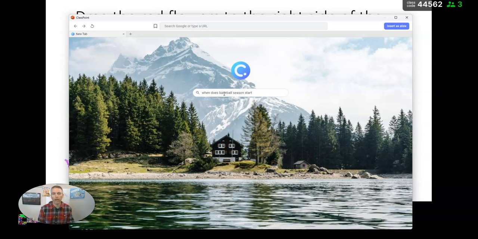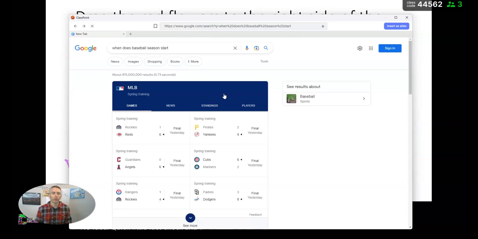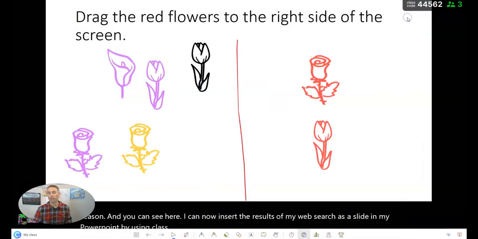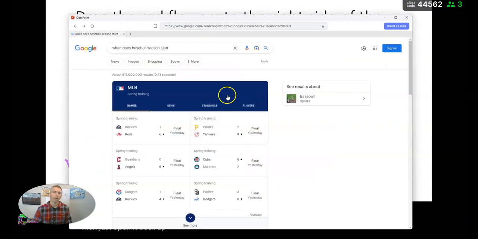I need a quick little fact check, and I can do that search right there. And now I have the spring training schedule and all other information I could ever want about the start of the baseball season. And you can see here, I can now insert the results of my web search as a slide in my PowerPoint by using ClassPoint, or I can simply close that out, and whenever I need it again, just open it back up, and I can find that information right there.